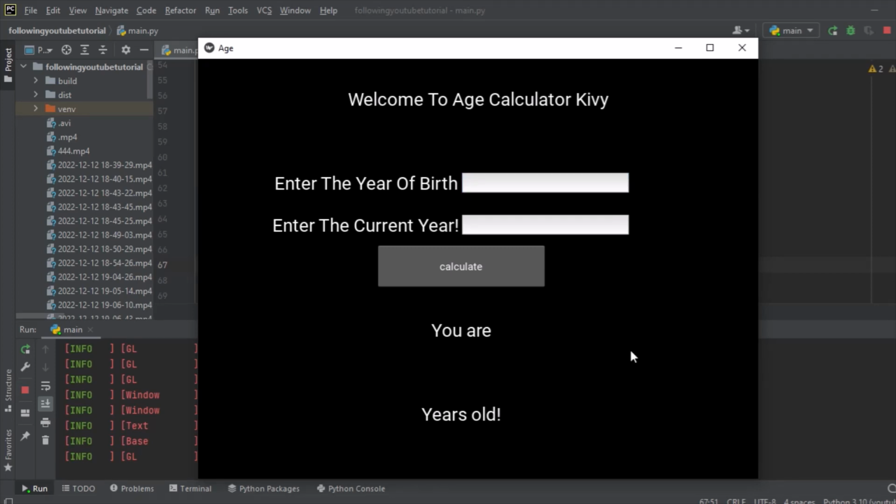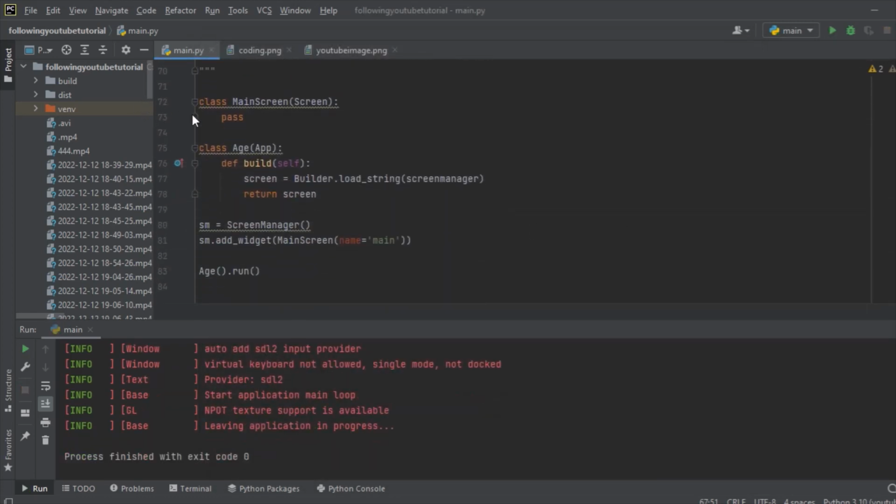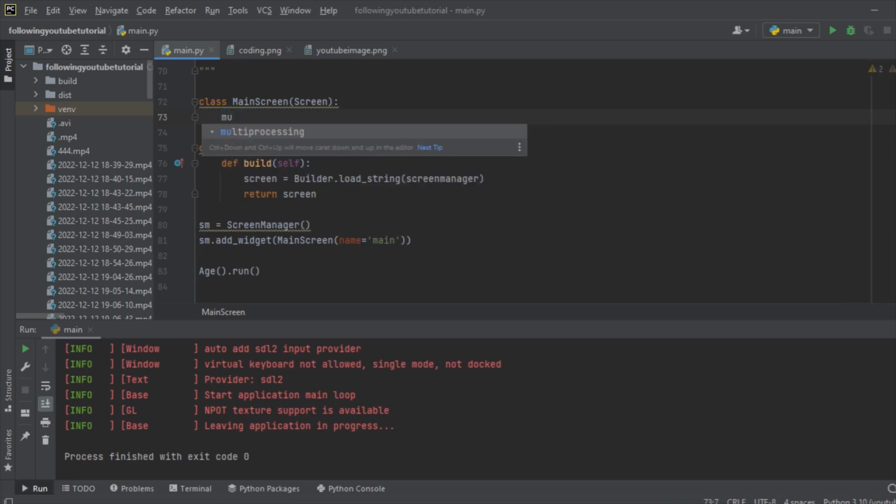So in this next step, we are going to make this age calculator work. To do that, we are going to come over to our main screen class here. We are going to start doing the most important things. The first thing I'm going to do is create a variable which is number.